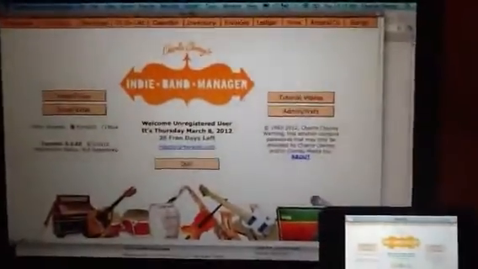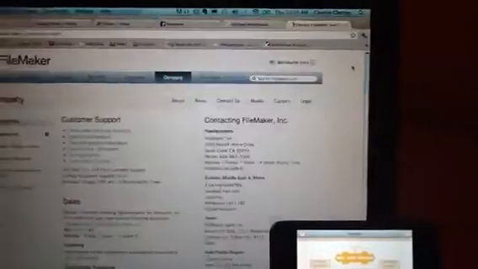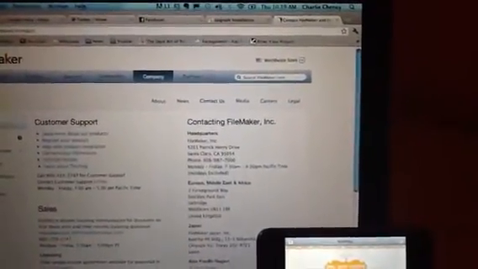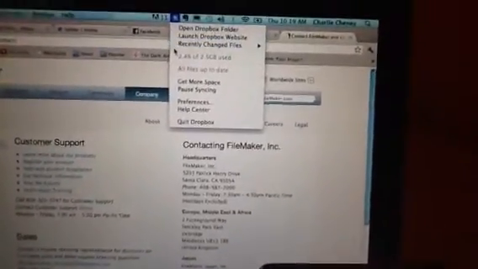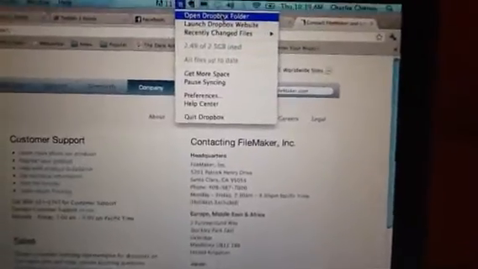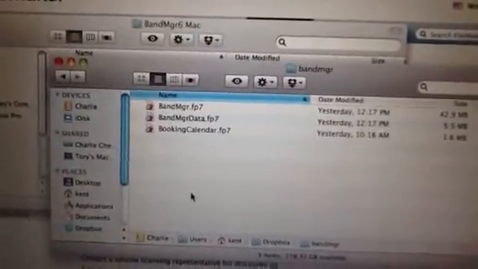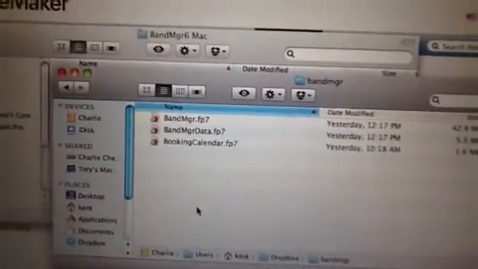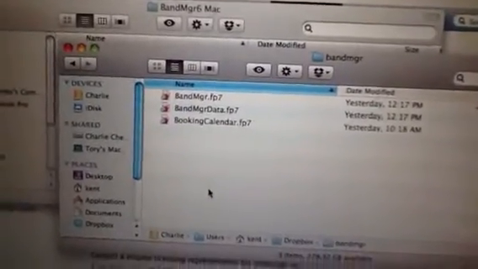And the cool thing about it here is that you sync it simply using your Dropbox folder. So you go into your Dropbox folder and you just sync it there. Open up your Dropbox folder and you'll see the files inside that folder. You see I made a little folder for Band Manager. I just put the data files in there and I open up those data files on my iPad and my iPhone and my iPod using FileMaker Go.